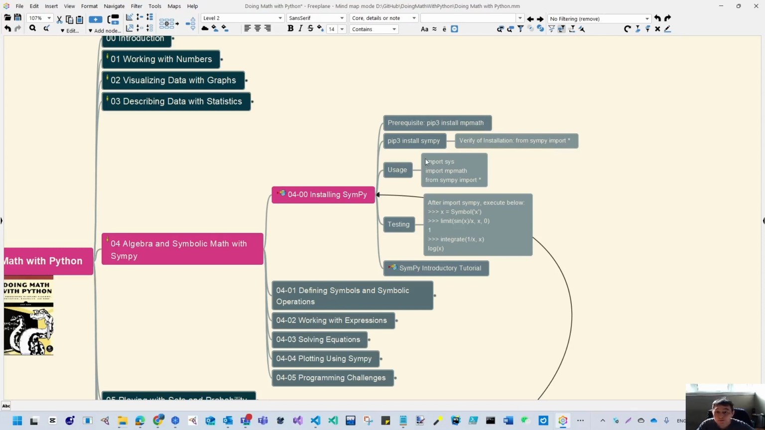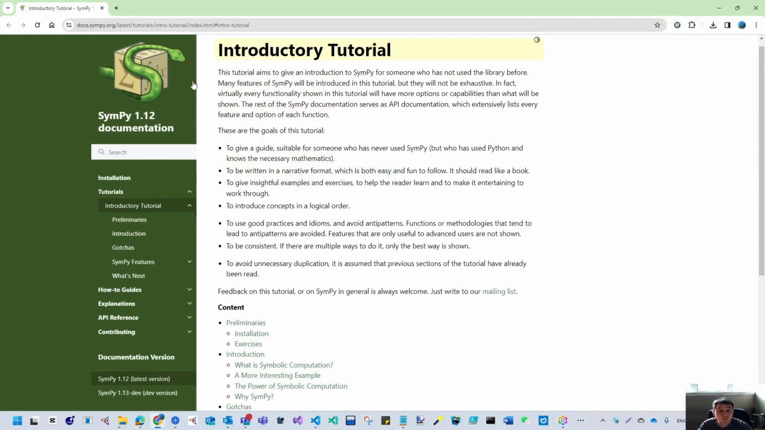Then for usage, we import the sys library, the built-in library, import mpmath, and import SymPy. Once we have those, we can do the testing and see what is shown if we don't have SymPy, and what is shown if we have SymPy. I also put a link for you. If you click this link, you can go to sympy.org to see the introductory tutorial.